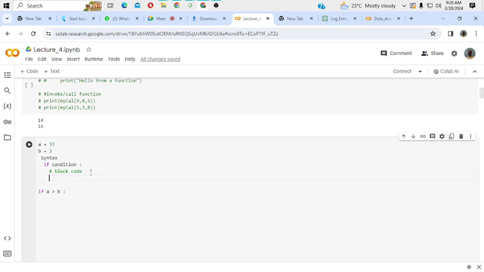We can also have an elif. This one just means else if: maybe this condition is not met, so we move to the next block of code. Meaning that if this condition is not met, we are not going to execute this code.